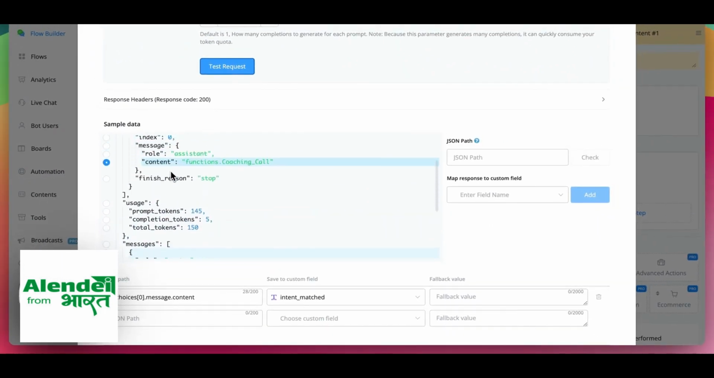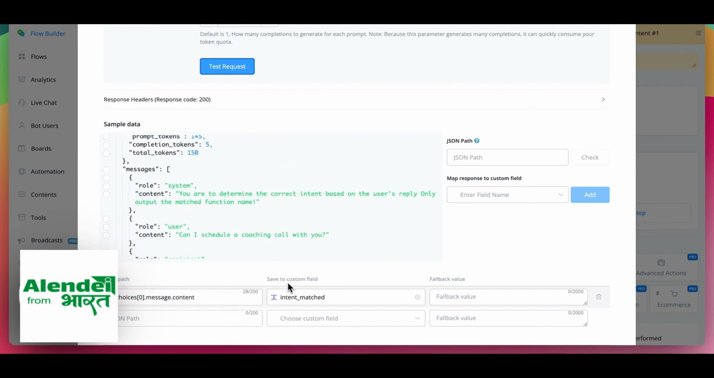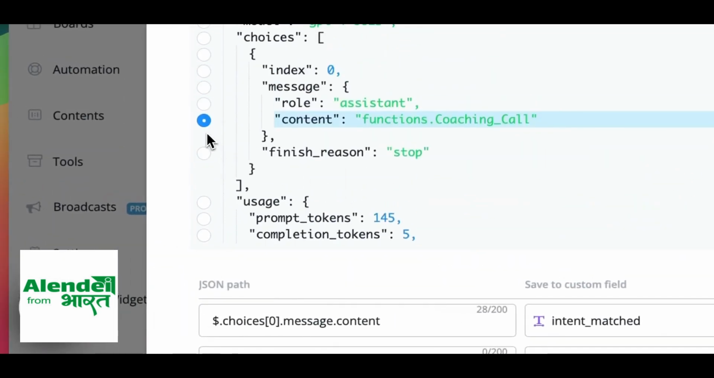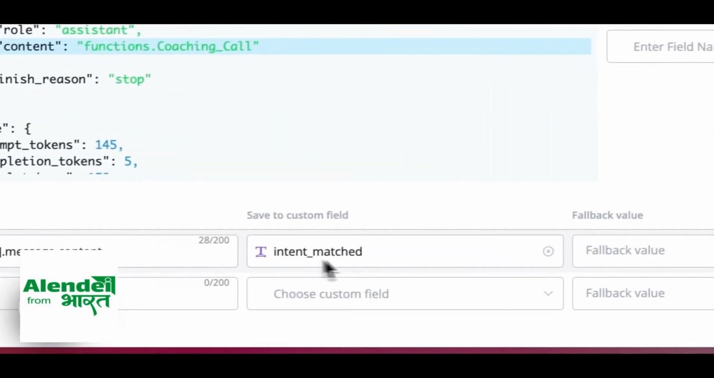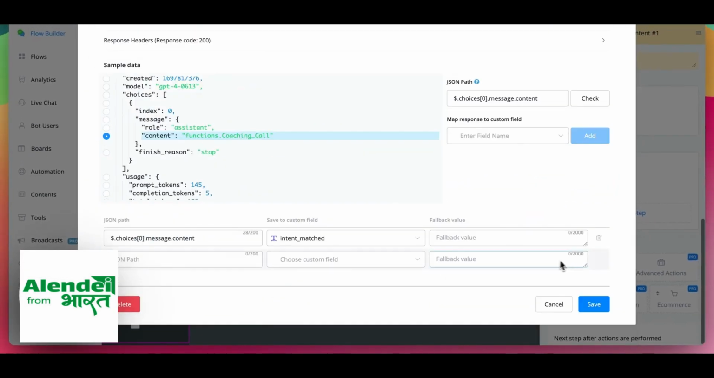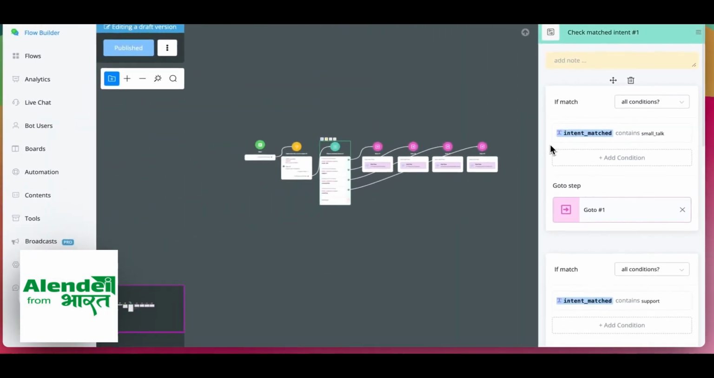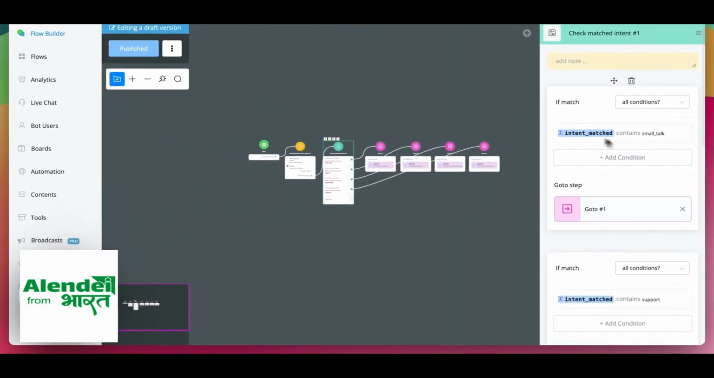So we're going to save this under the system field, and you will see that at the bottom because I already saved this, right? But we can just go and save this specific section and then save it towards the intent_matched custom field. So if we're going towards the next step, we have a series of conditions that check which intent has been matched. So was it intent matched contains small_talk?